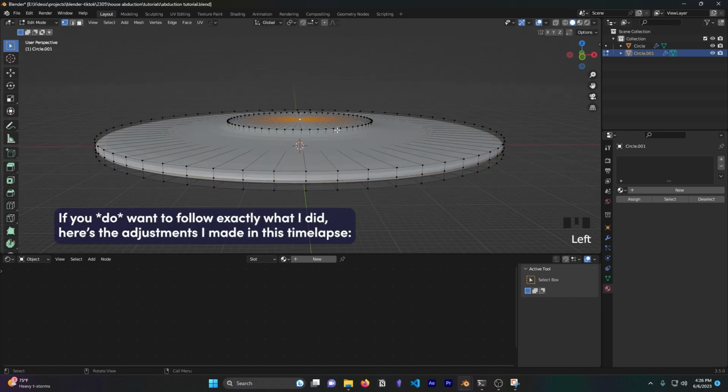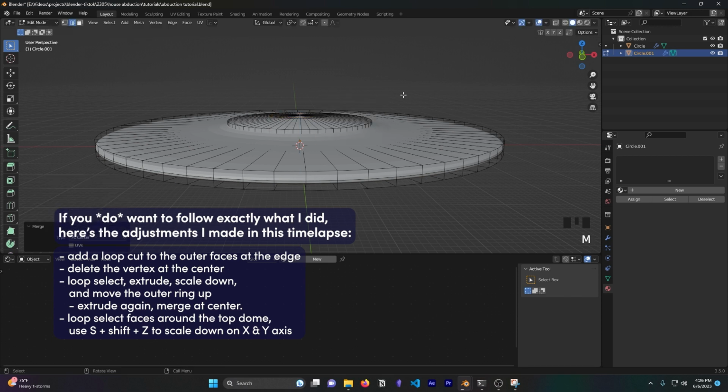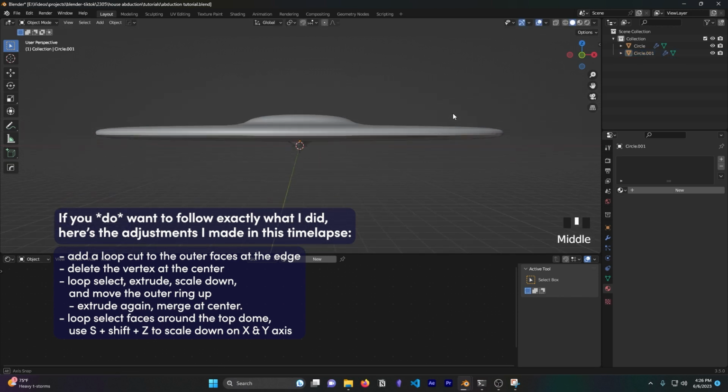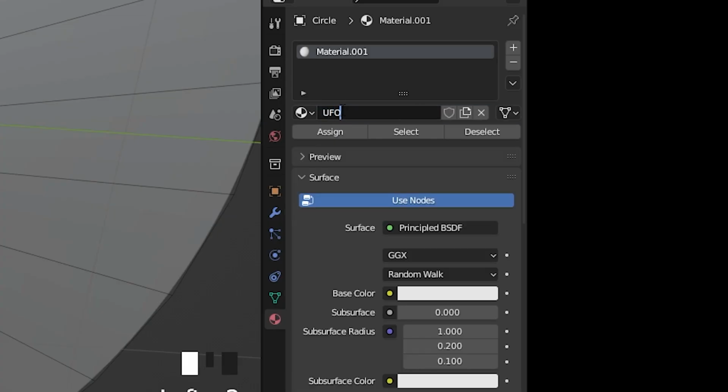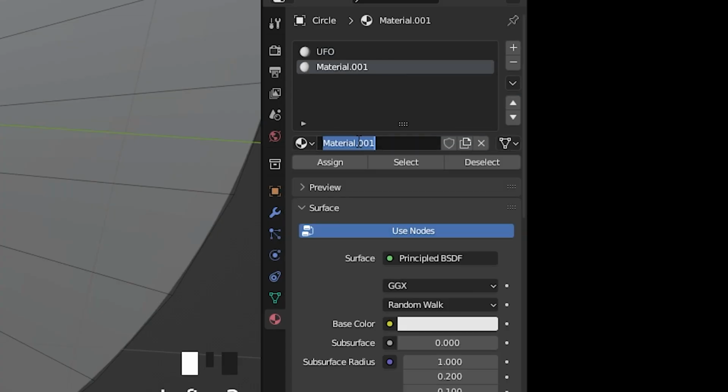Obviously you don't have to copy what I did verbatim, but this gives you a good idea of how to make one of these guys yourself. Now we want to add materials. Select this bottom hatch that we made, give it a material, I just named it UFO, then give it another material and name that lights.